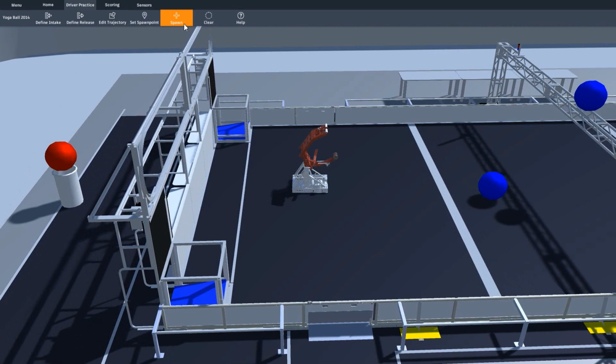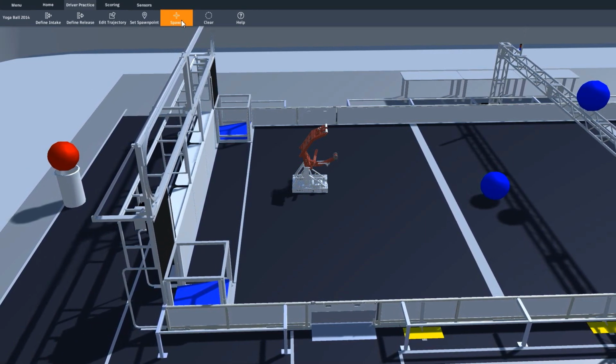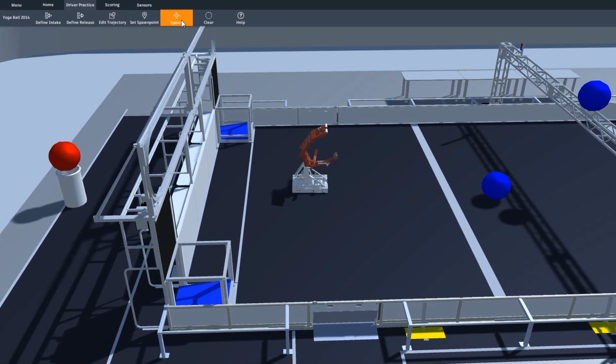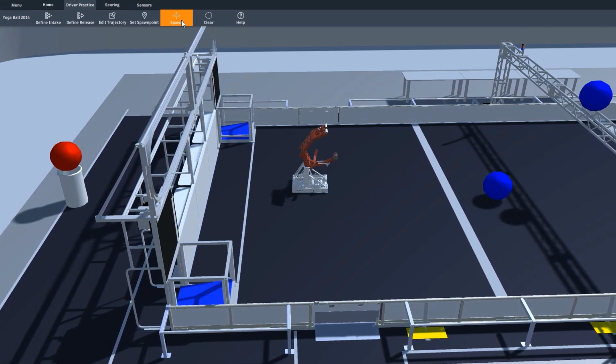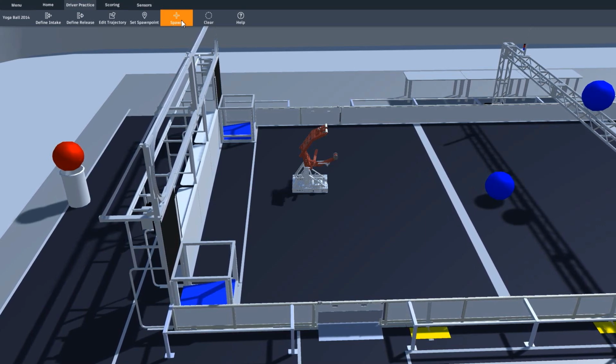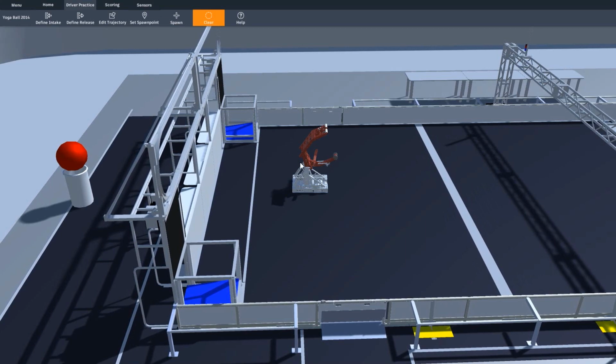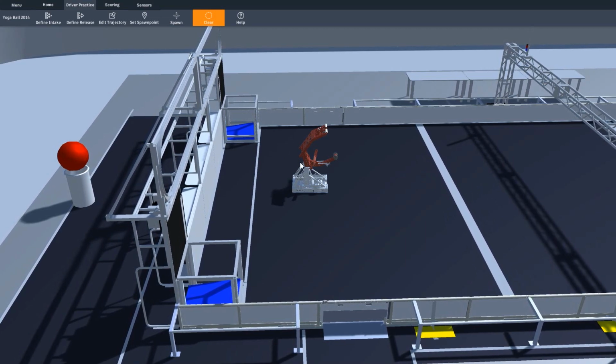If you want to spawn game pieces, you can click the Spawn button up top in the toolbar, or you can click whatever button is defined as the preset for spawning game pieces in your control panel. To clear game pieces, just hit the Clear button, and it will remove all game pieces that you have added in the simulator.